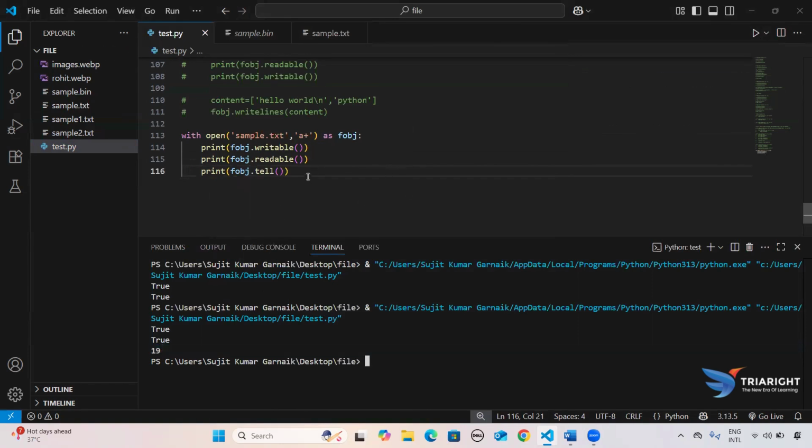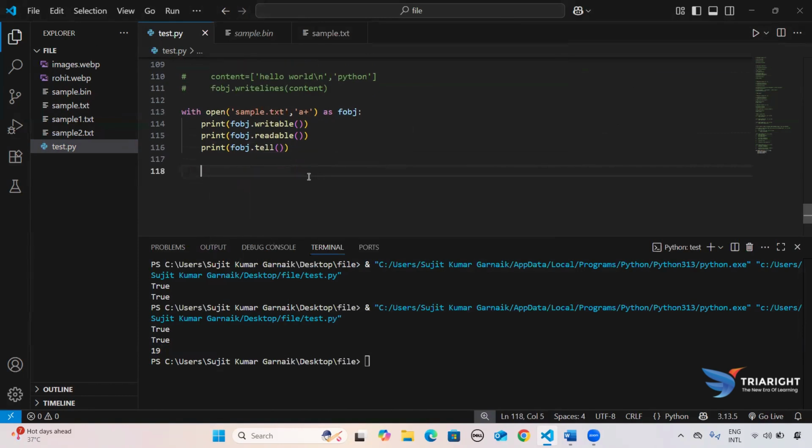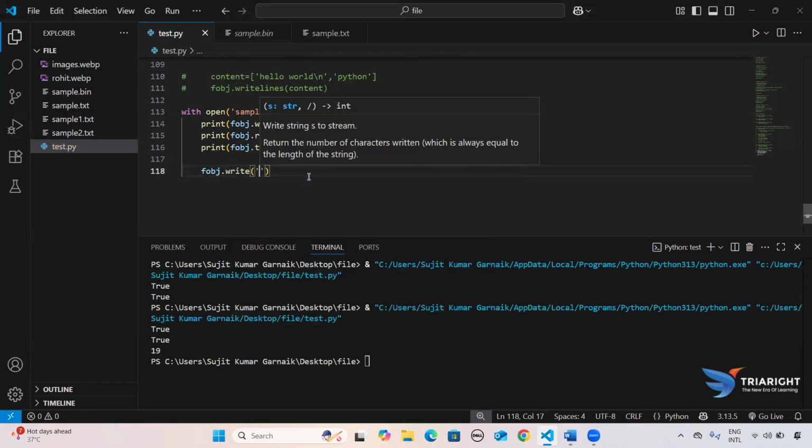Now if I try to add some data, then we have two options. We can use our write method, or we can use writelines. So here I am just trying to use the write method, directly using file object dot write. Here I need to take a string.